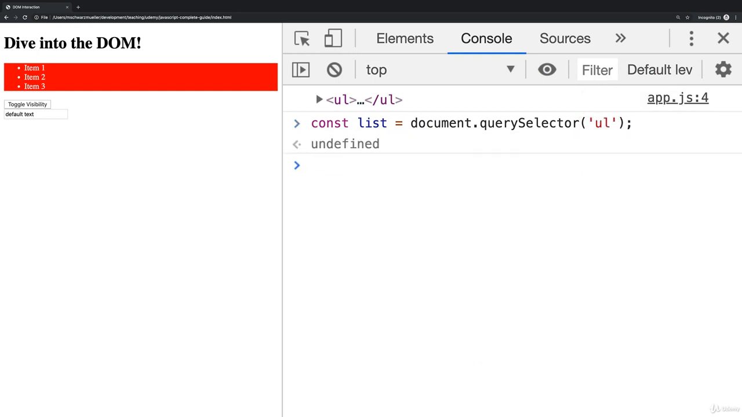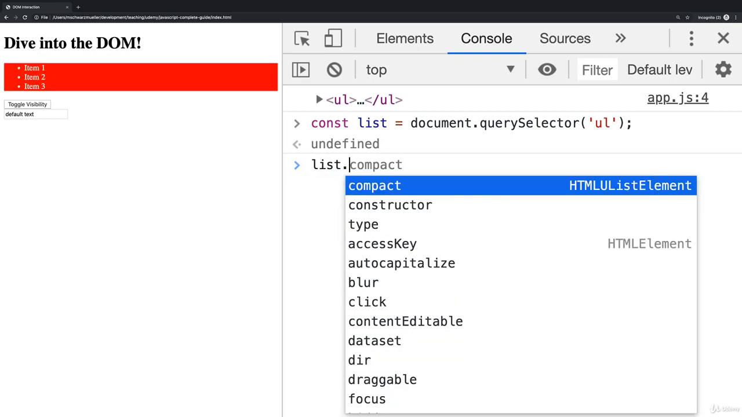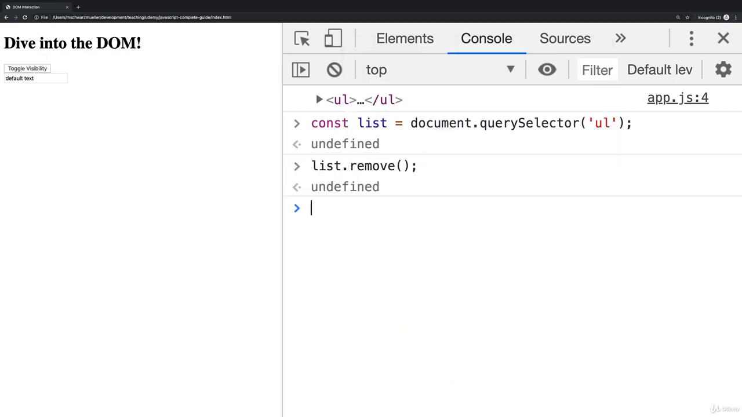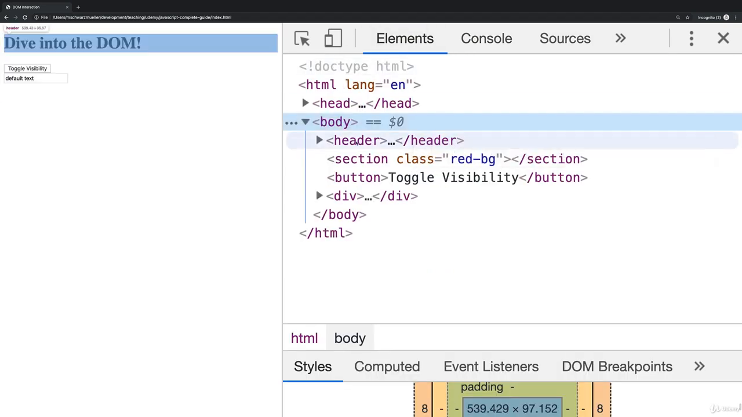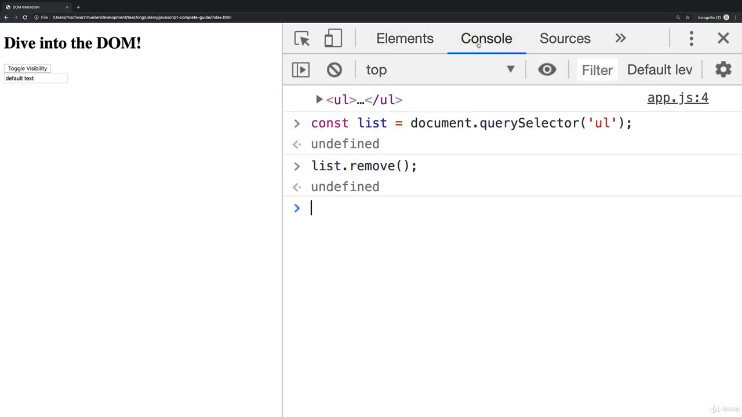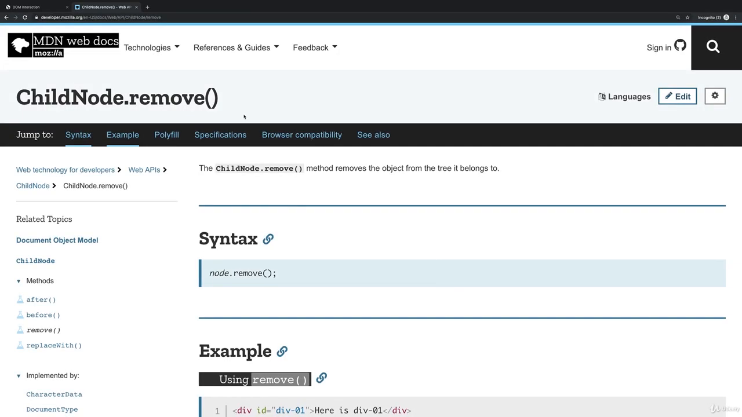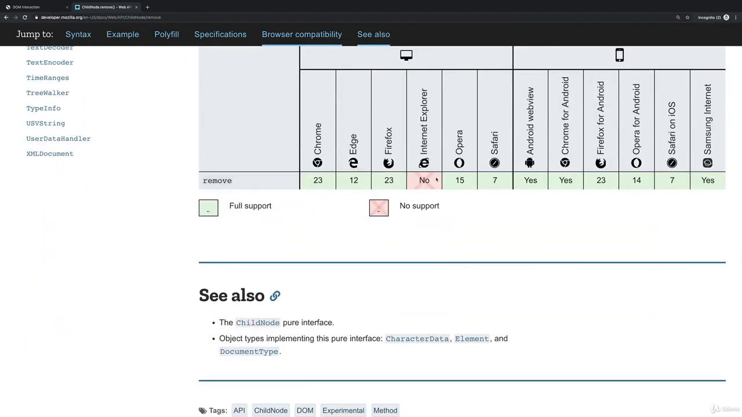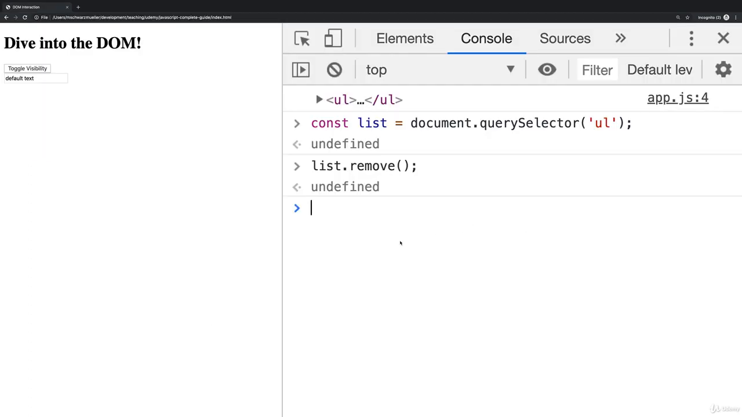And now to get rid of it, there are two ways. One is to use list.remove, and this will just do what it sounds like. It removes the list from the DOM, so from the rendered page. Now, good old MDN, if we check the remove method there, shows us, however, that Internet Explorer, again, is not too fond of this method. So if you want to ensure that this works there as well, you can't really use remove there. All our browsers have great support, so you can definitely use it there.